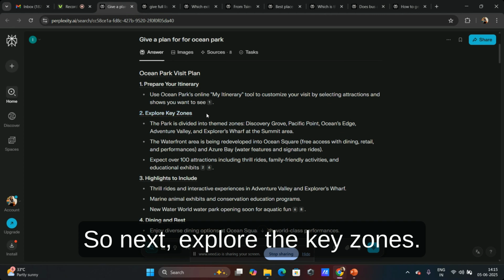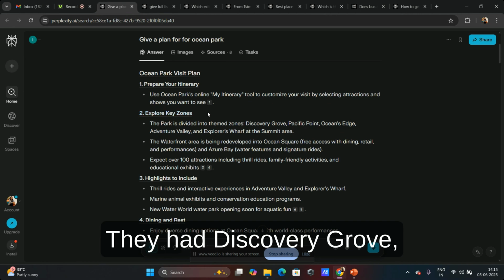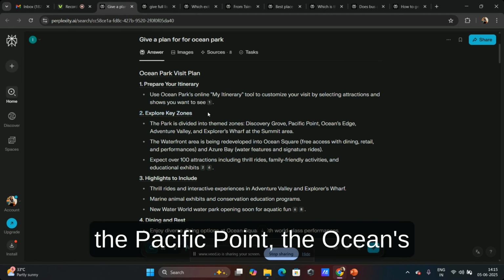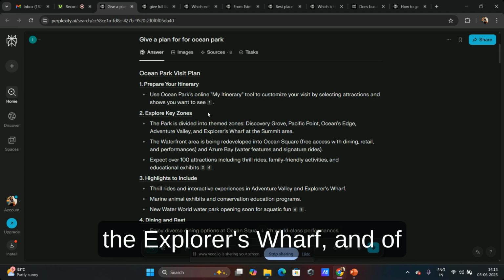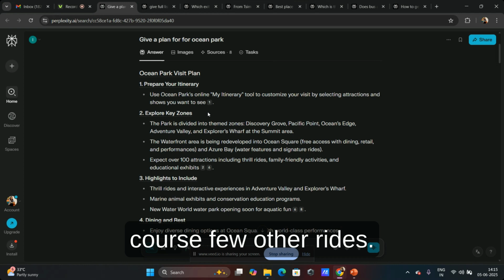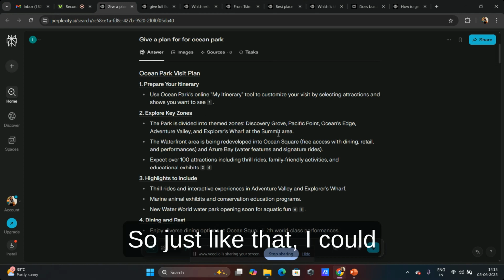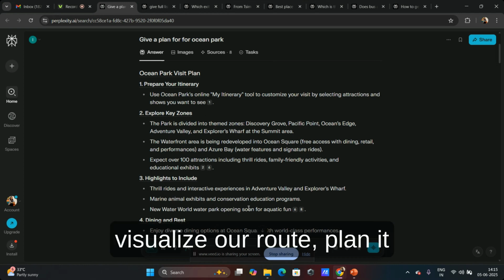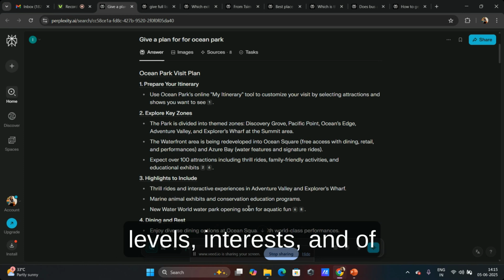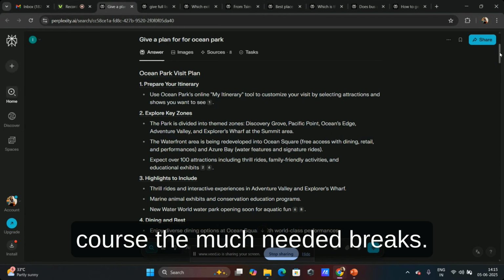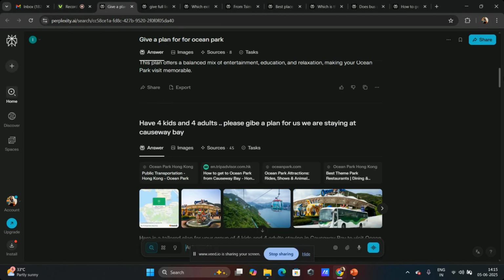Next, explore the key zones. They had Discovery Grove, the Pacific Point, the Ocean's Edge, the Adventure Valley, the Explorer's Wharf, and of course, a few other rides. So, just like that, I could visualize our route, plan it around the kids' energy levels, interests, and of course, the much needed breaks.